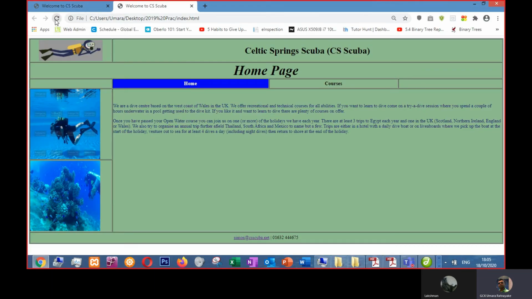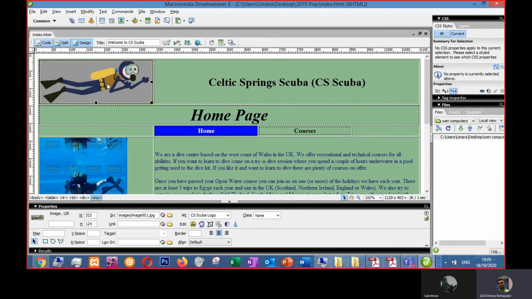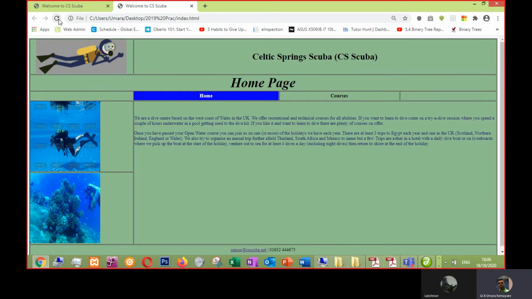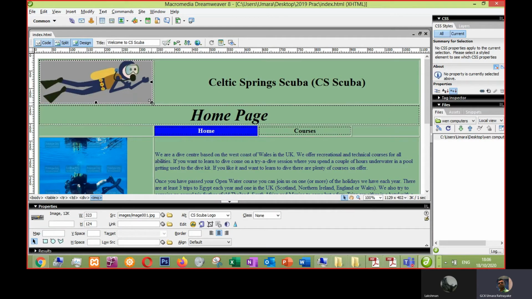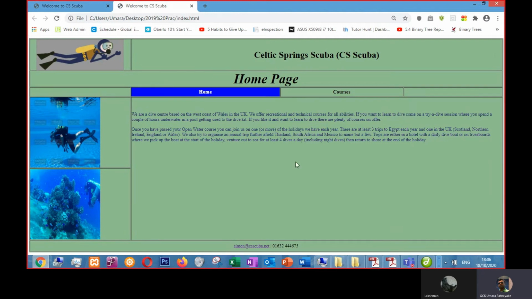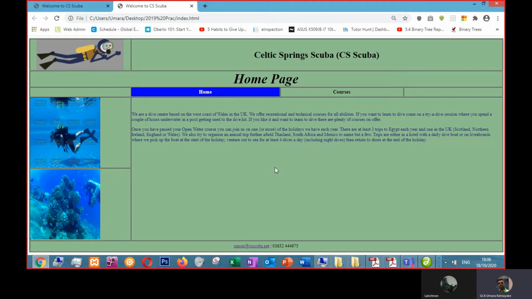Now the nice thing here is the table automatically adjusts its size. A little bit of scrolling. Let's reduce a little bit. The table automatically adjusts the size, so we don't need to do that. So that's better than Word, right? Okay, so I think we have done everything. We have linked this as well. You can see it goes to cscuba.net.